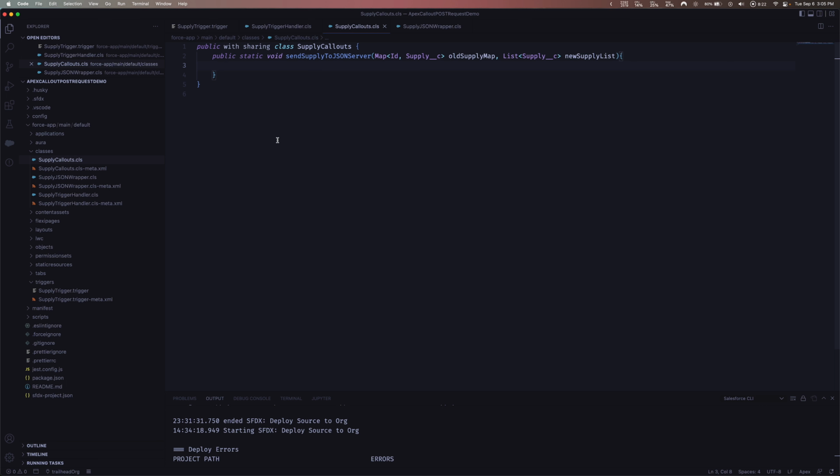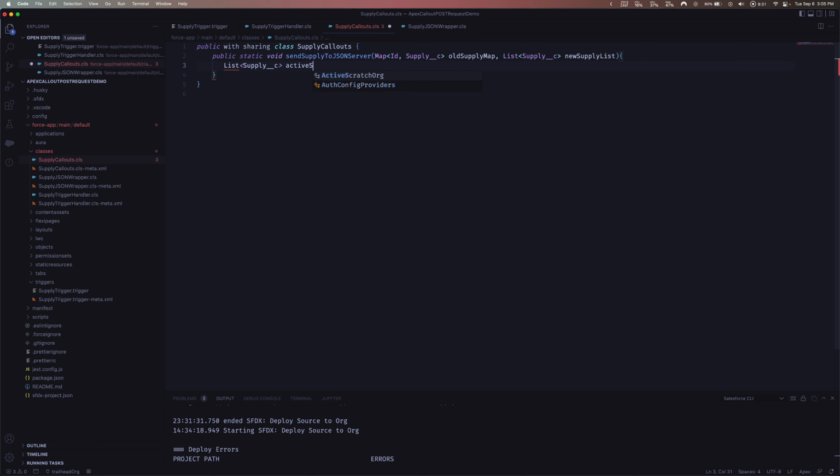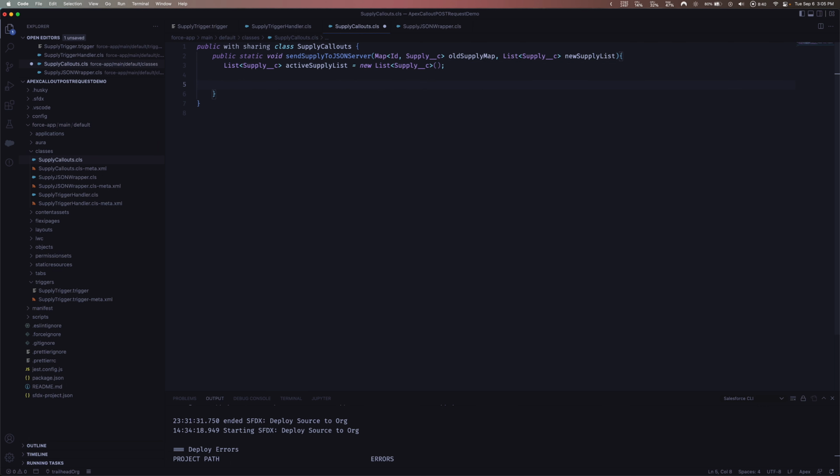In our sendSupplyToJSONServer method, what we want to do first is create a list at the very top. This list is going to be used to hold those active supply records, and you'll see in a minute what I mean by that. So let's define this right here. And then right off the bat, we're going to do a for loop. We're going to iterate through that new supply list that we got. We'll just call this instance newSupply. And in here is where we're going to do our check.